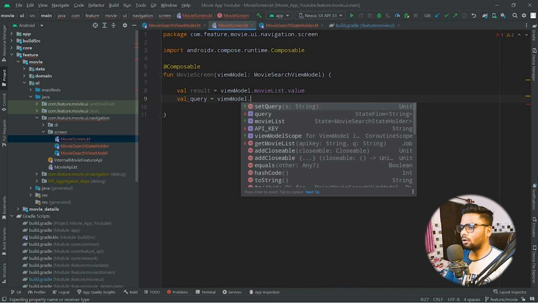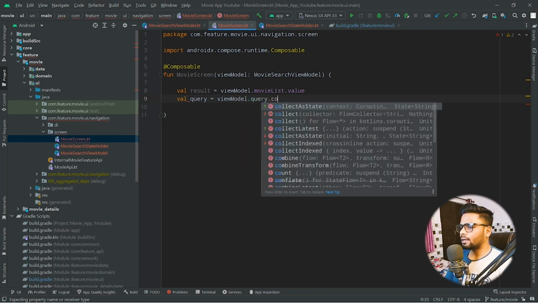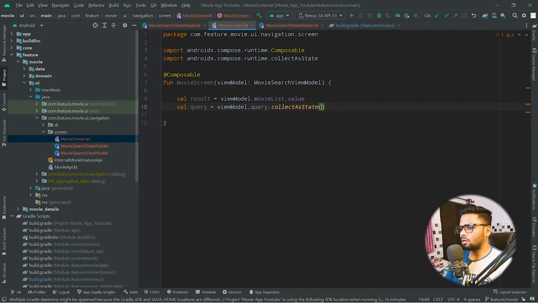So viewModel.query. So we are going to collect this in the form of state, because if our query changes, we want our composable to be recomposed, because we need to update our text field. That is why. All right, so we don't have the compose dependencies in our build.gradle.